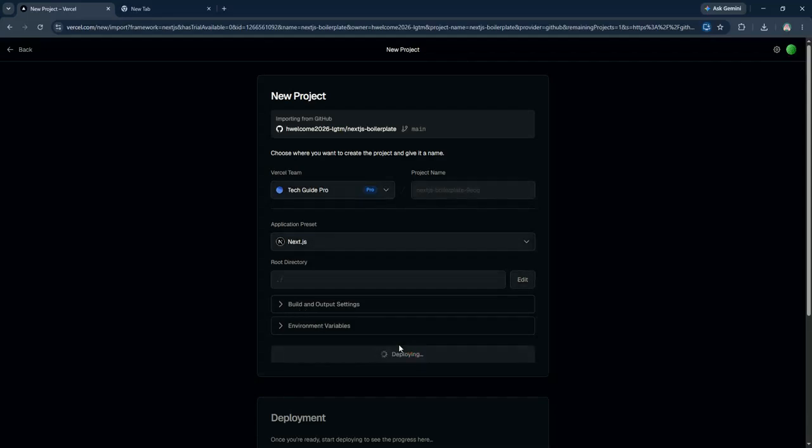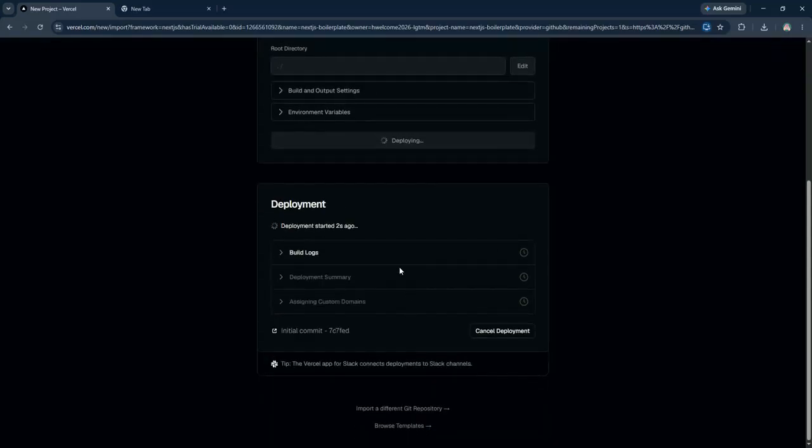Vercel will start the deployment process, where it builds and optimizes your project for the web. This usually takes a few minutes, depending on the size of your project. Once the deployment is finished, Vercel will provide you with a live URL where your project is hosted. You can share this link or use it for further testing.